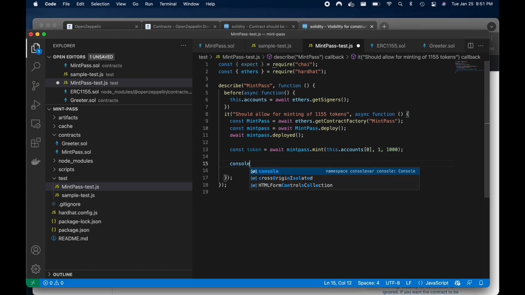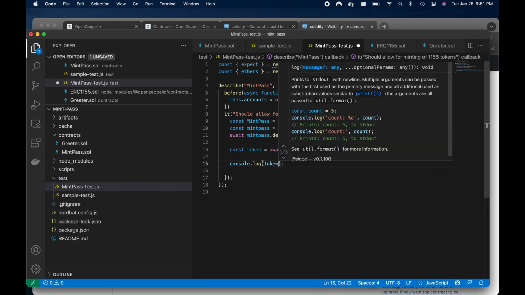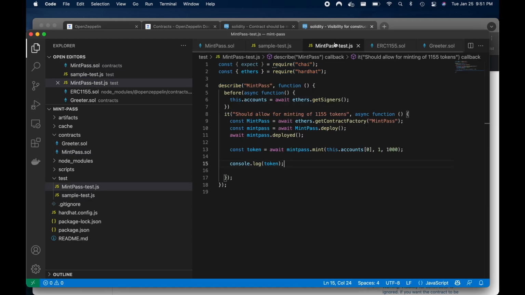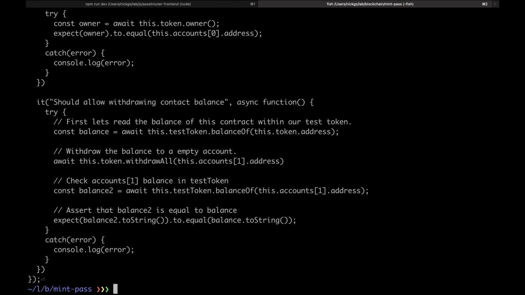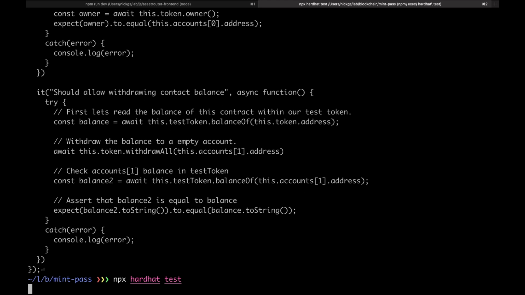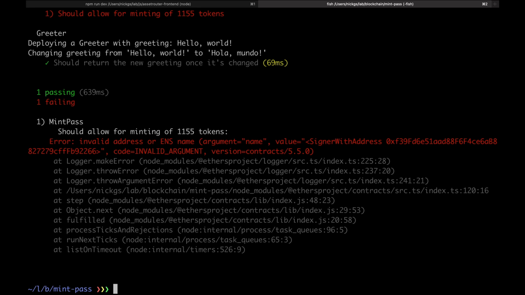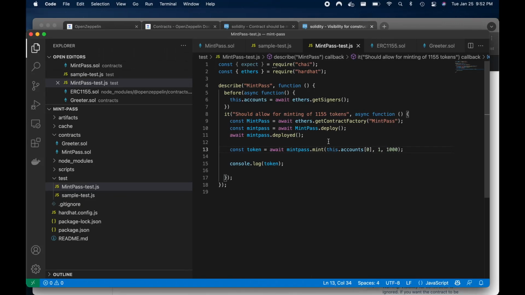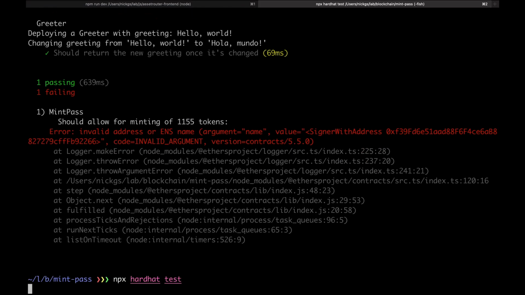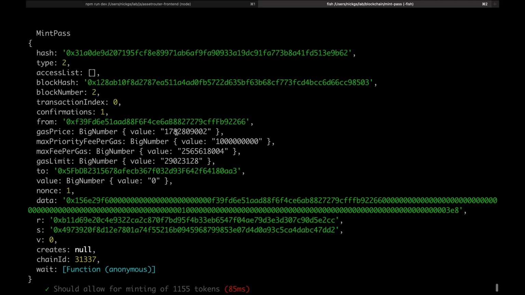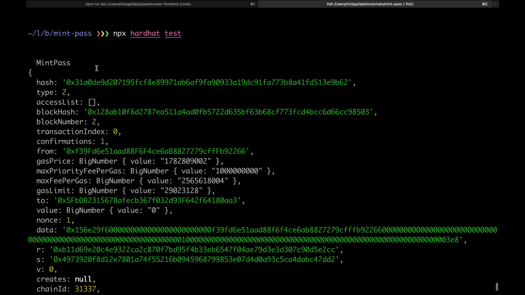And now I'm just curious if I just do a console log token just to see what this is going to return. Which we don't have a return value on here at all, so I don't think it's going to return anything, but let's see what happens. Oh, okay, so I think we need to put dot address here. There we go. So what we did was we have a transaction hash here. So we have this transaction.